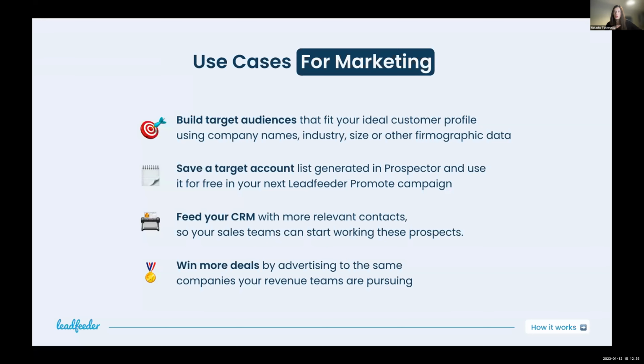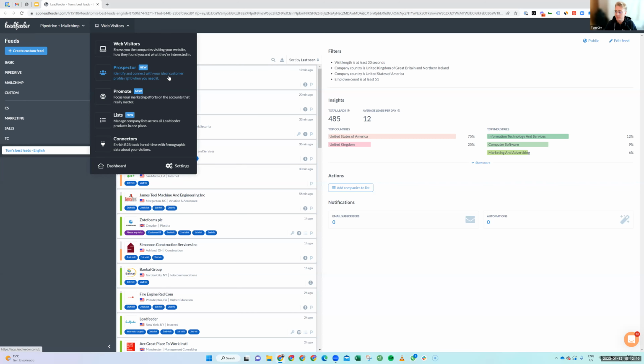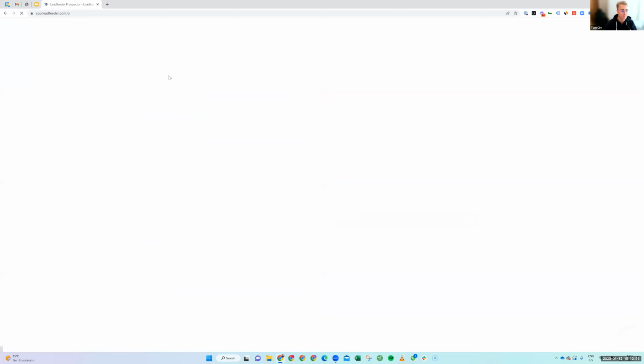So now I'm going to hand it over to Tom again so we can go through the demo. All right, thank you. Let me just share my screen. Can you give me an okay if you can see it? All right, then let's head over to Prospector.